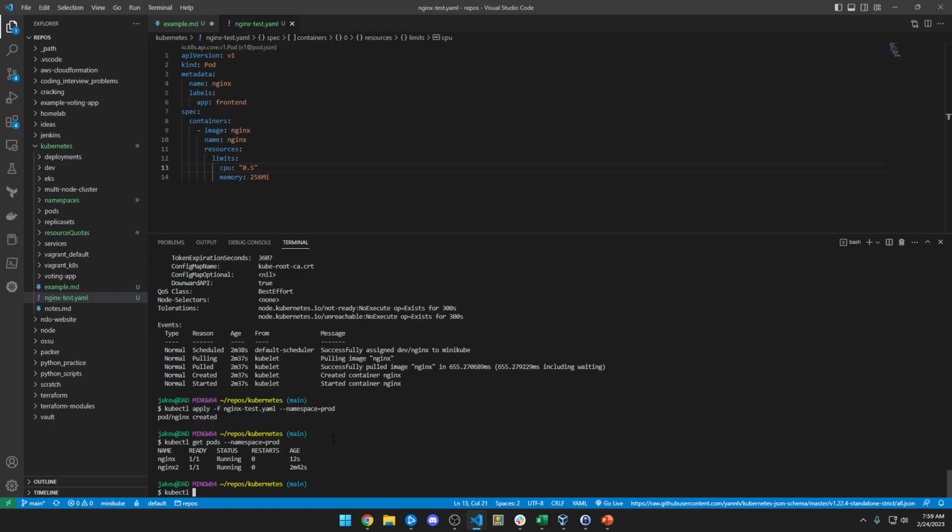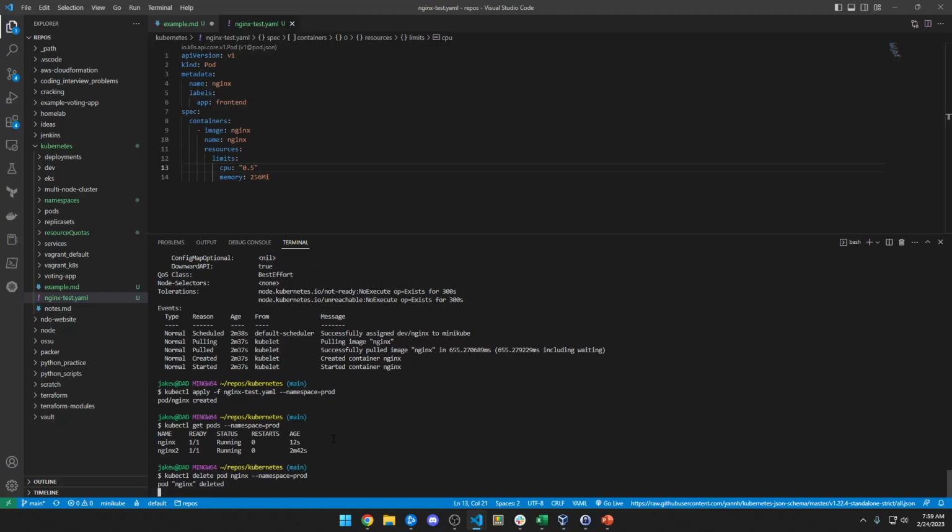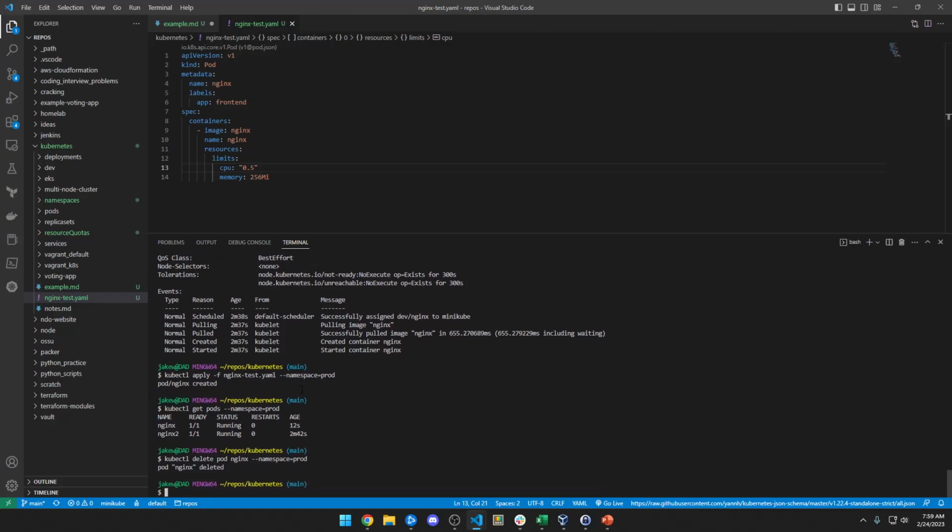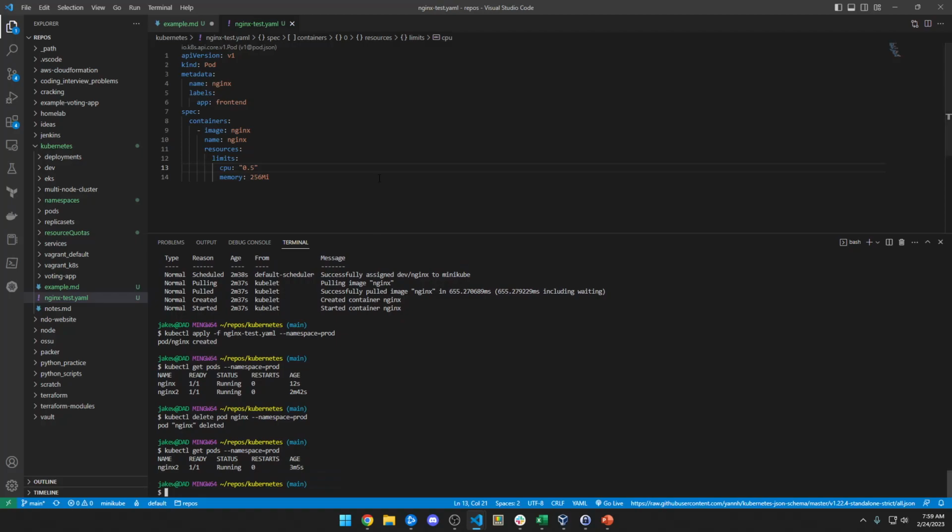Now, ephemerally, you should be able to just delete and replace, right? No problem. In fact, you would create a deployment or replica set or something like that instead. But for the purpose of this, we'll do it this way. So I'm going to delete this nginx pod in prod. And then now I should just have my nginx2.